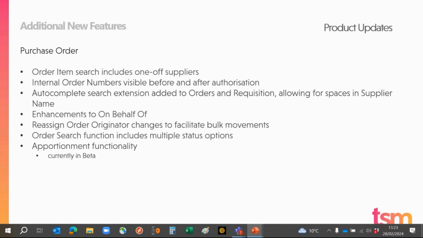Auto-completes have been enhanced for suppliers, so you don't have to type in the whole name, but it will return the suppliers that match some of the criteria that you're entering or just part of the description that you're entering. Enhancements to the on behalf of feature. So you do have the ability now within Proactis to raise orders on behalf of somebody else. So this is something, again, that has to be activated. And if you haven't had a new features session as part of your patching, you may not be aware that this feature even exists.